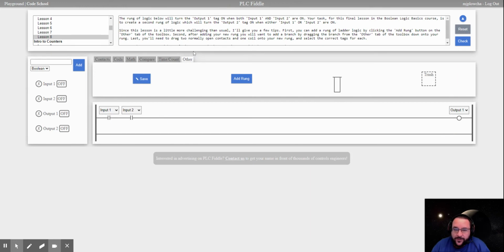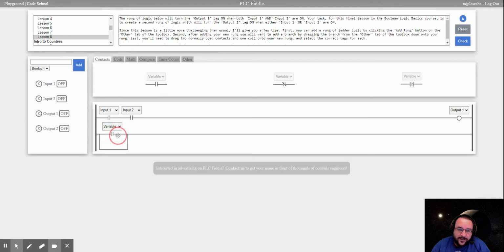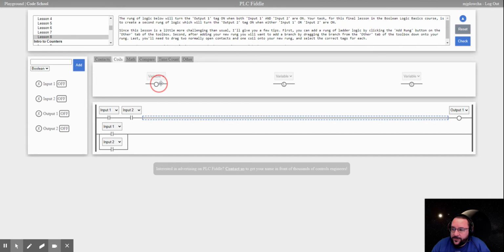So the first thing we do, we go to the Other tab, we hit Add Rung, and we're going to go ahead and drag our branch down to create our OR piece of the puzzle. We're going to go back to Contacts. We're going to drag two normally open contacts and put them inside this OR branch. Let's go ahead and call this input one and input two by selecting it. And then we're going to take our output coil, this variable here, and we're going to put it on the far end of our ladder logic, and we're going to call this output 2.